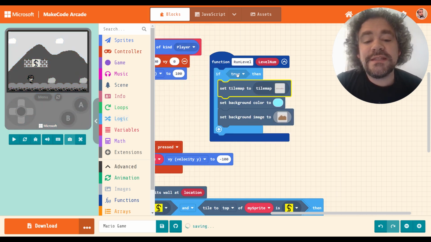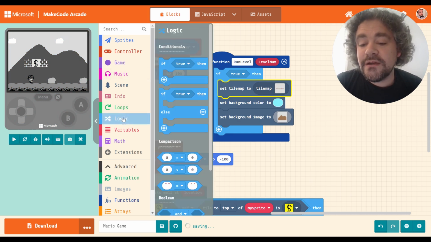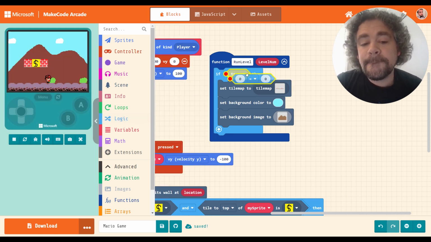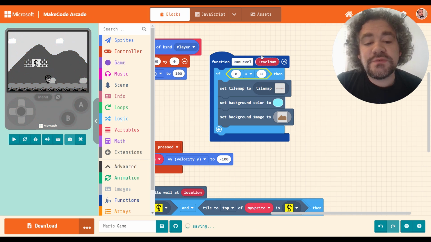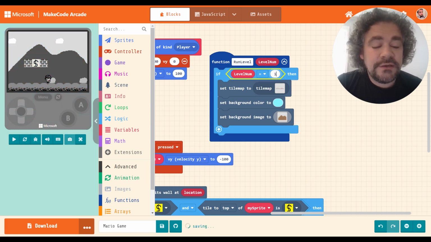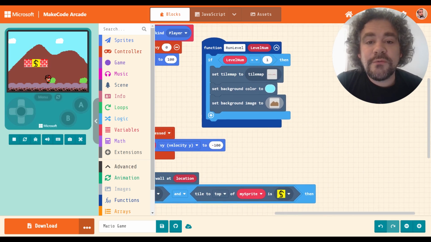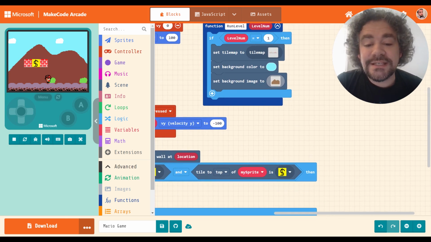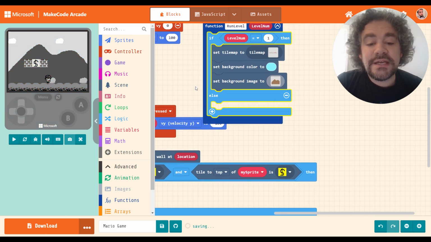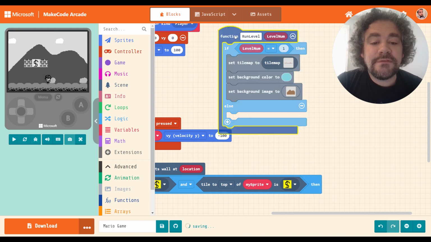I'm going to put the stuff inside the logic, and I'm going to put in there the equal block. So if, and this is where I'm going to use my parameter that I created. So if that level number that I put in there is equal to 1, then it's going to create this stuff. So now what do I do for level 2? Well, very easily, I can just hit the plus sign there, and I can set the stuff for level 2.